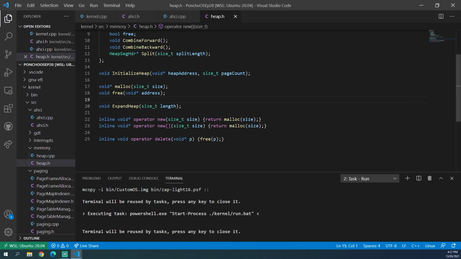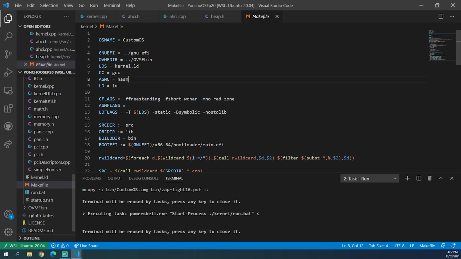Now there's one more thing. We need to make sure that exceptions are disabled in our project, or else using new and delete will cause a problem. So in our makefile, we need to add a new flag, -fno-exceptions. We need to disable exceptions in C++ because that depends on external dependencies, which we don't have.